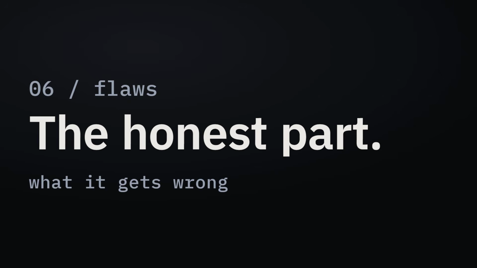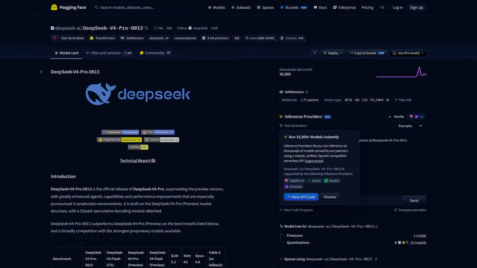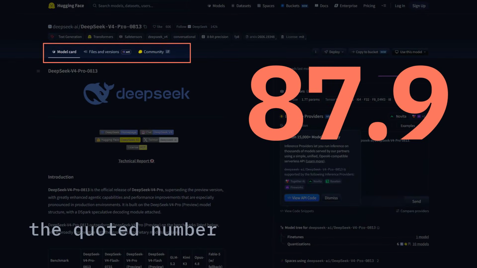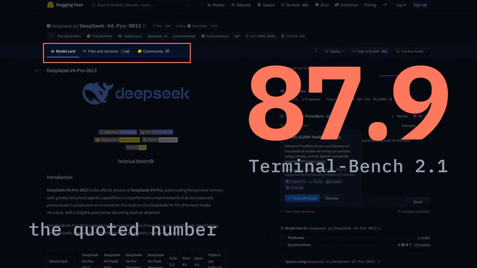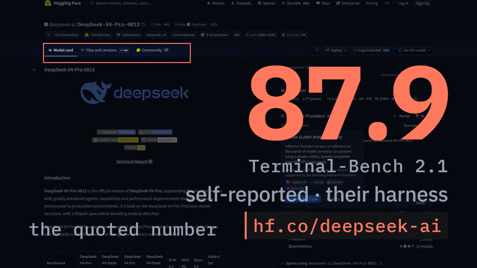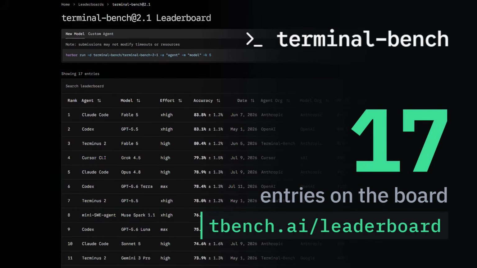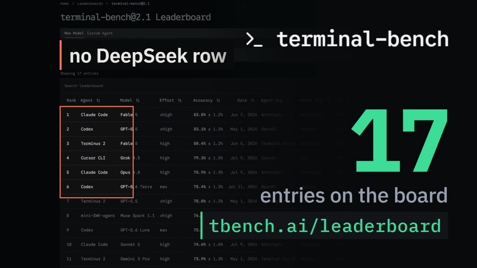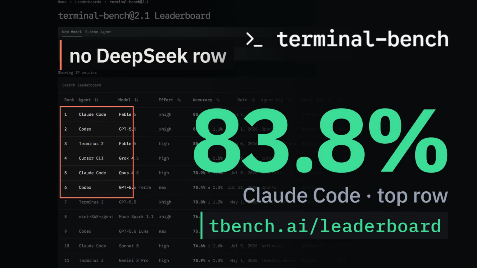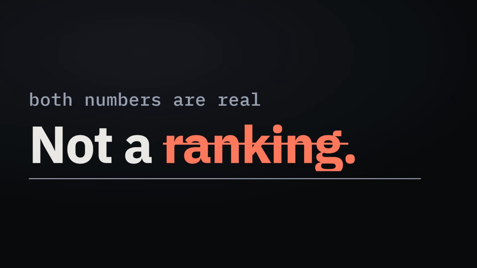Now the honest part. This is the part that matters. Start with the number you will see everywhere. DeepSeek reports 87.9 on Terminal Bench 2.1. That came from their own minimal mode, running their own harness. On the official leaderboard, there are 17 entries, and DeepSeek is not one of them. The top row is Claude Code at 83.8. Both things are true. Just do not read the first one as a ranking.